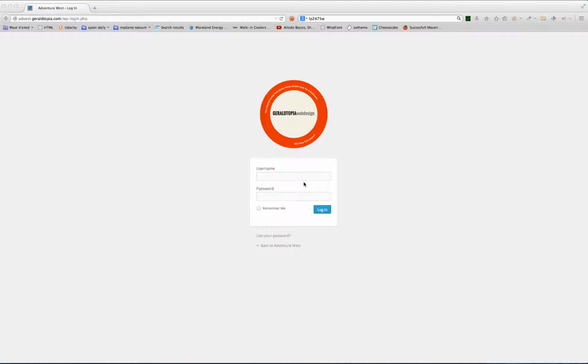So first, go to the address that you were sent, the URL that you were sent in your email from Geraldtopia Web Design, and click on username. In this field, you enter the username exactly as it was sent to you. You can cut and paste this from the email, and also add the password.